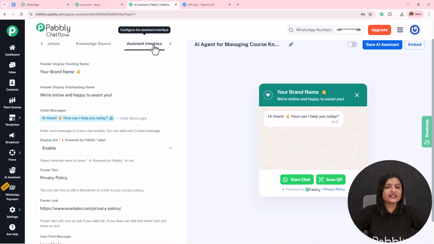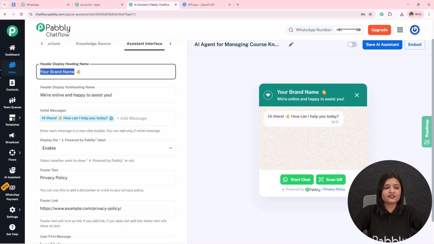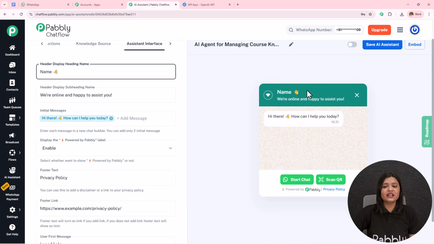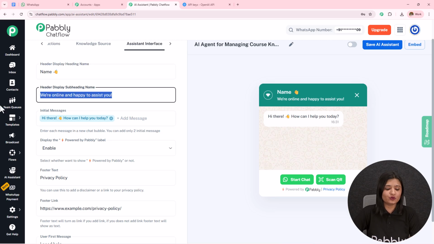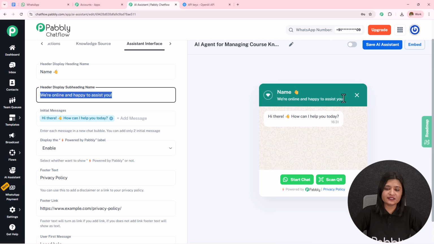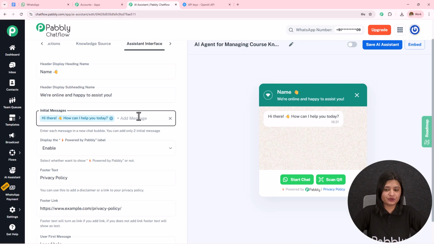Moving on towards the next, we have this assistant interface. If you want to provide the heading name, let's suppose we write it as name, it will start displaying, and the same goes for this subheading. If you remove it, it will be removed from here. If you enter this, it will be displayed here. Then we have this initial message. You can enter 2 initial messages with the help of which the AI agent is going to reply.